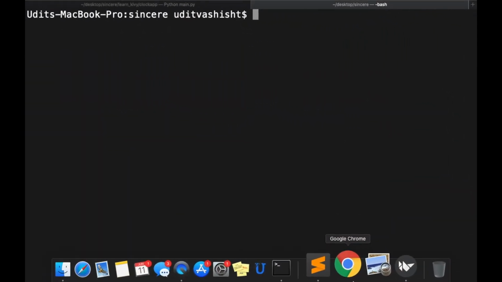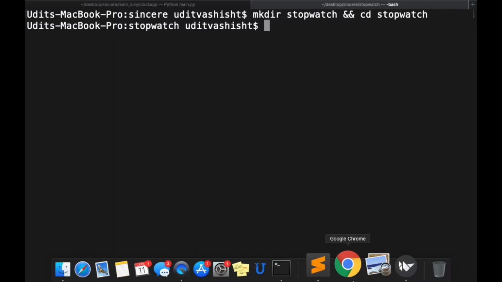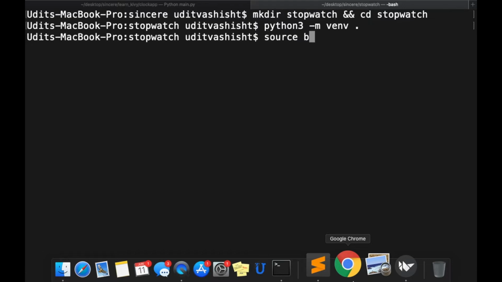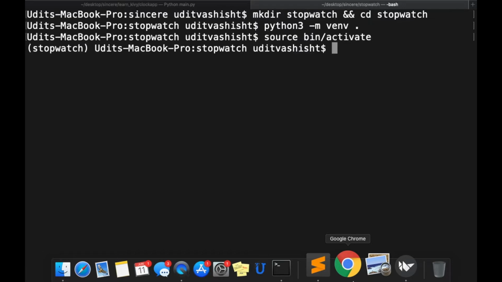So we will open the terminal and create a new directory and then cd into it. Now I will start and activate a virtual environment. One thing you need to know about Kivy is it supports up to Python 3.7. So we need a virtual environment running Python 3.7. And for that I will be doing python3 -m venv . The virtual environment has been created and now we will activate it by saying source bin/activate.